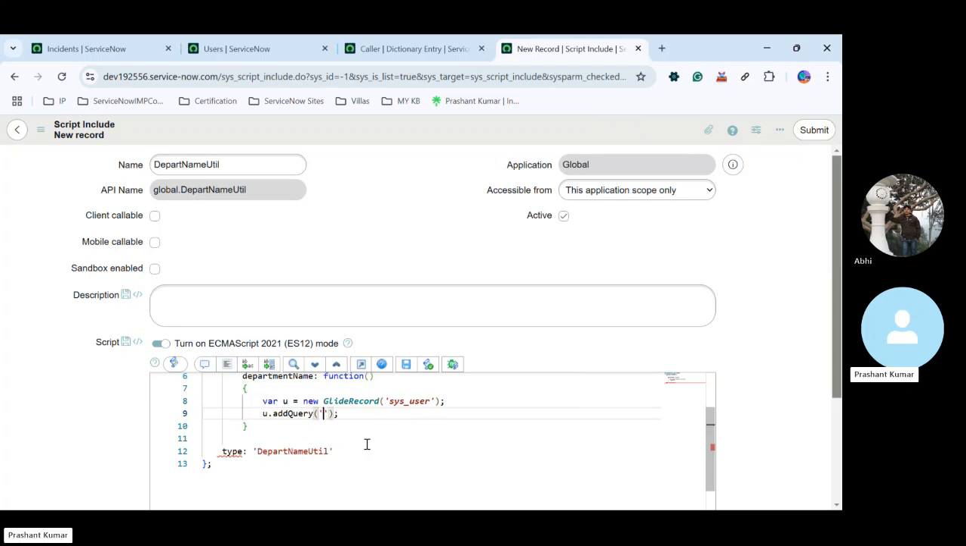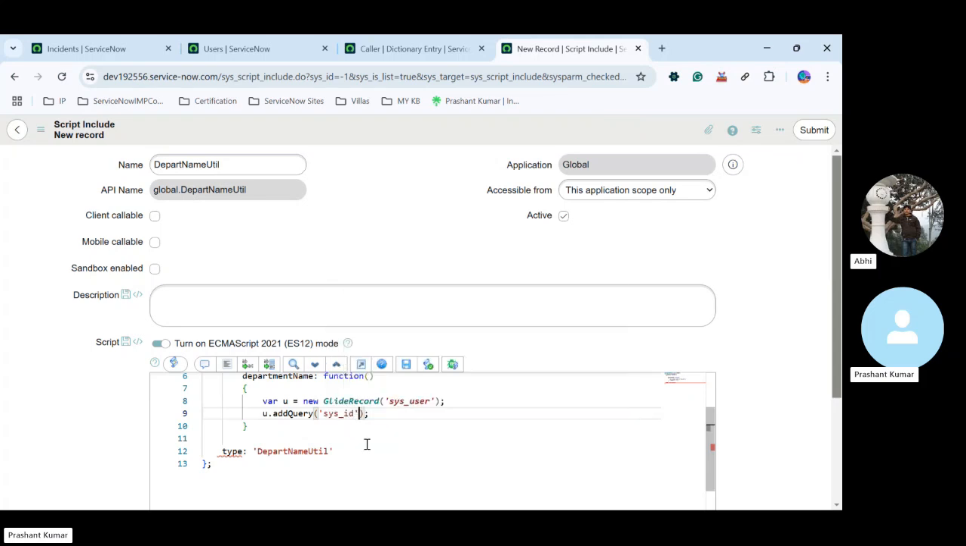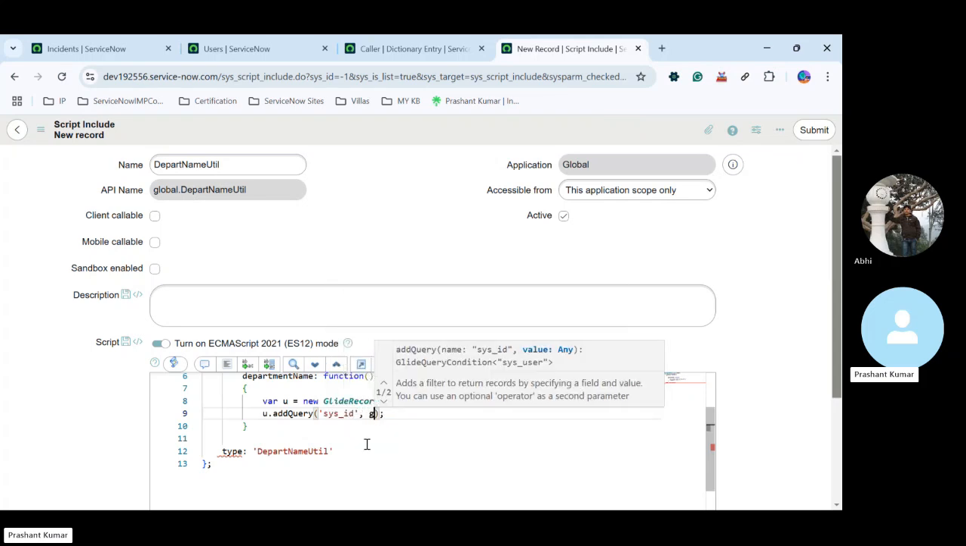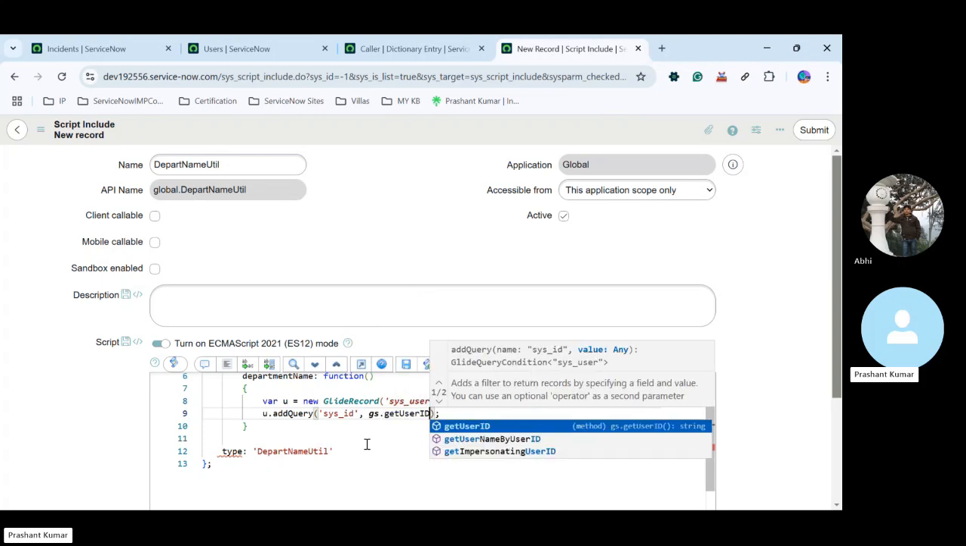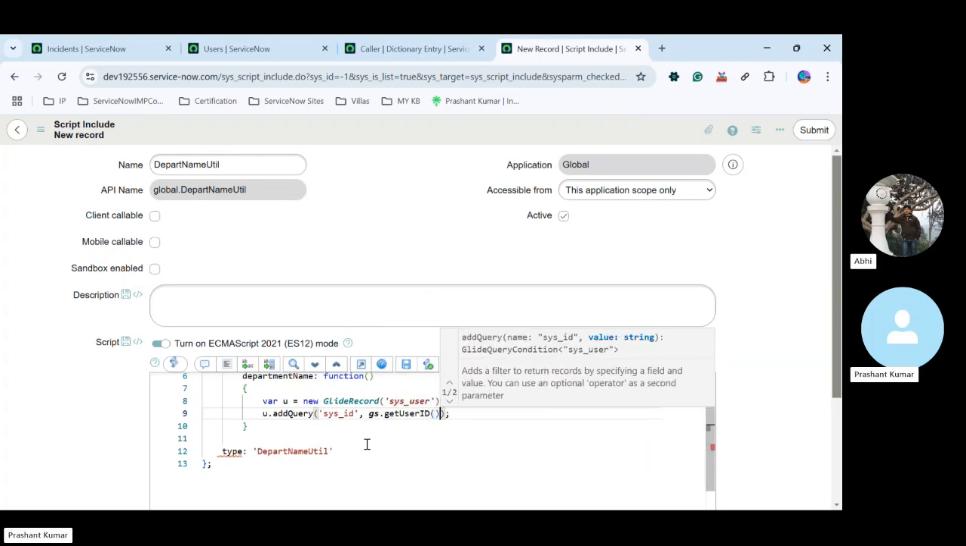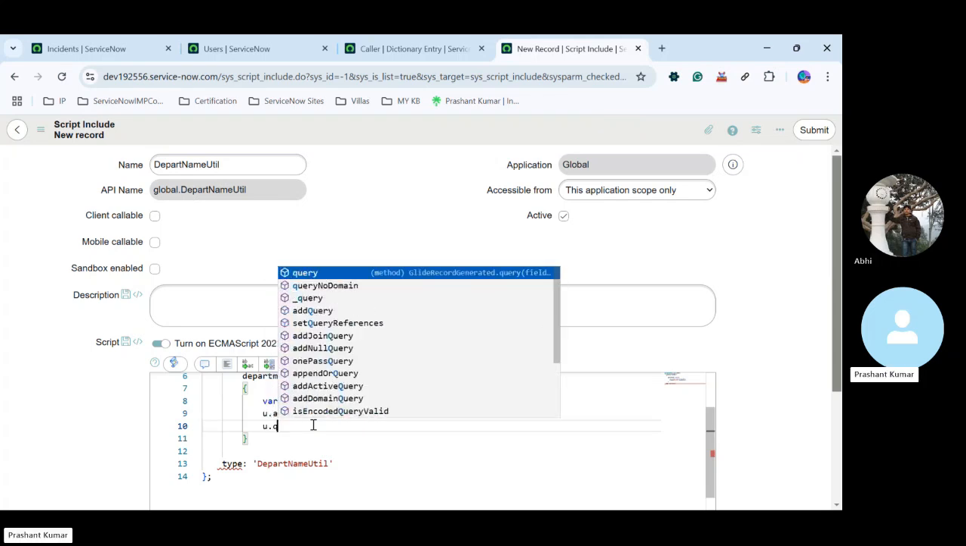And we will check the sys ID here because it will return the sys ID. So we will verify the sys ID like gs dot get user ID. This will return the sys ID, so we have to match this with sys ID. And this will return the current logged in user sys ID. And we have to check for the current logged in user's department only, right? So u dot query.